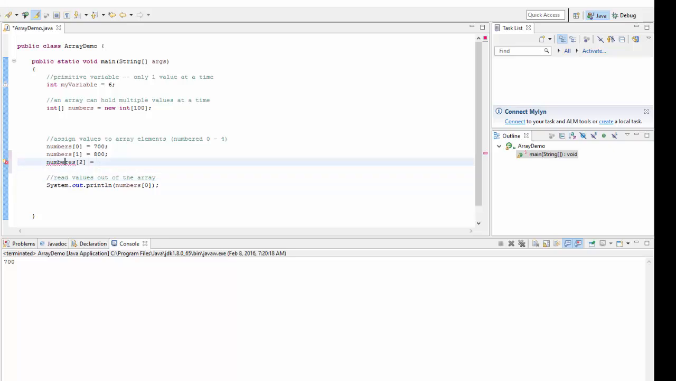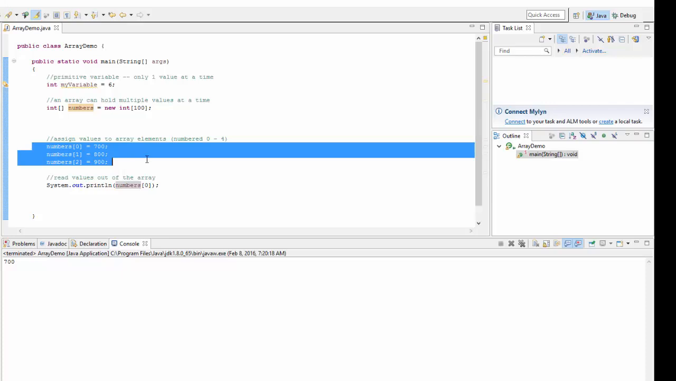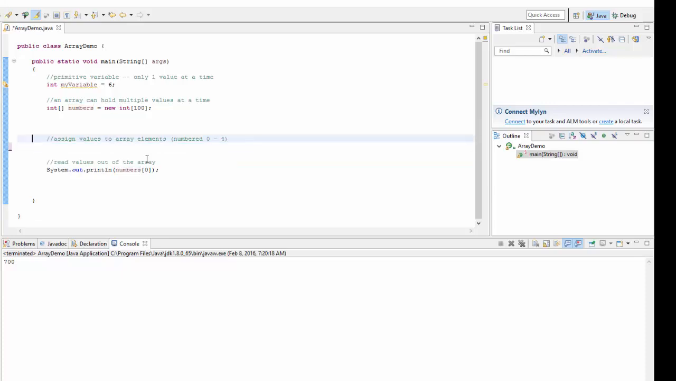Okay, numbers sub 2 equals this. This is just as tedious as what I was saying before, when you had to create 100 different independent variables. So as I was leading to before, we're going to use a loop to help us not type as much code, right? So we're assigning values to array elements.